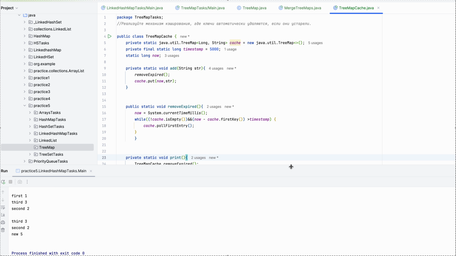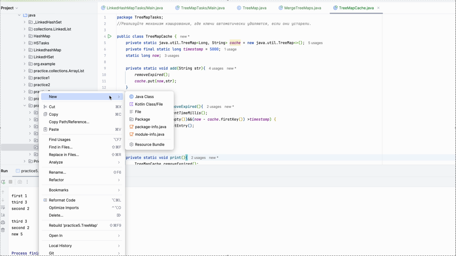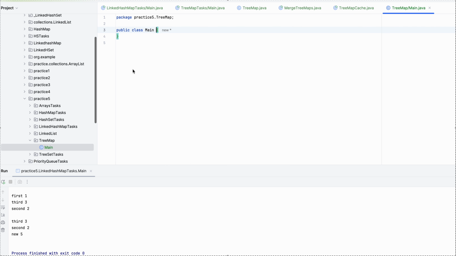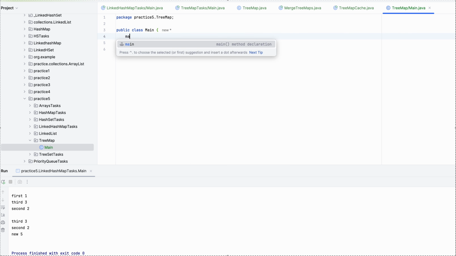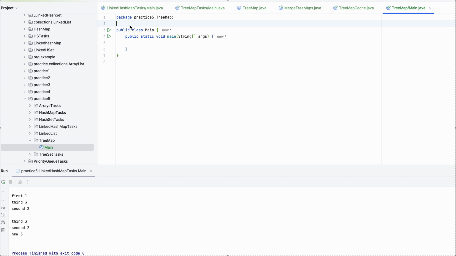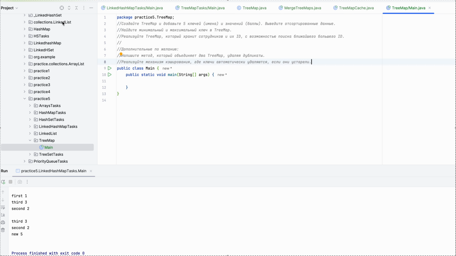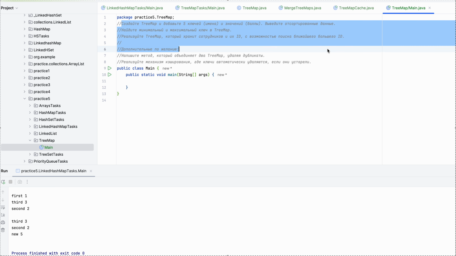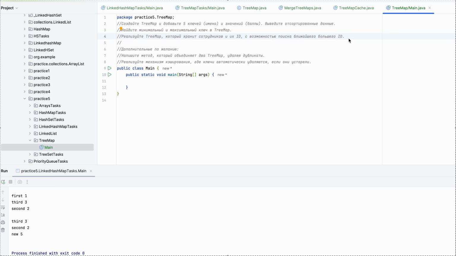So let's get started. It's TreeMap tasks' turn. So I'm starting from creating main, and also I'd like to add tasks here. I think we can implement all first three tasks. They are quite simple.